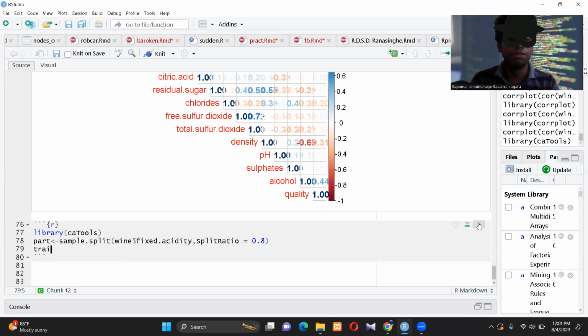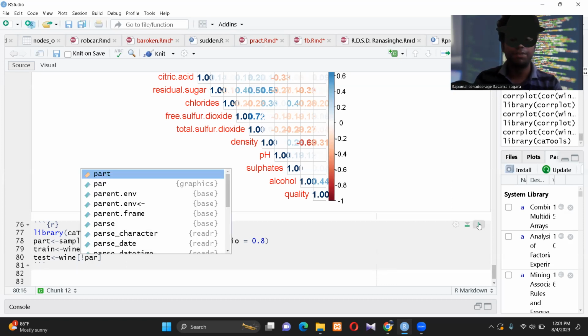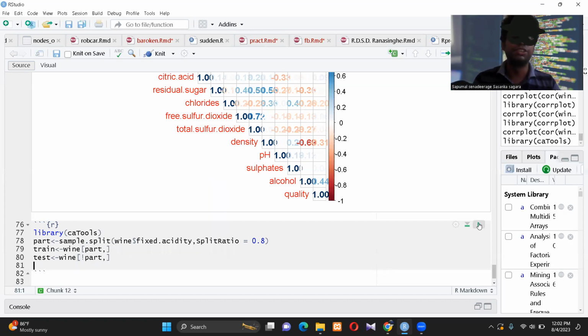I'll call this training set as train, now wine, include part, all the columns will be included. Test, right? Testing set, test, wine, square bracket, not equal parts. It stands for not equal, right? For expressing not equal, right?